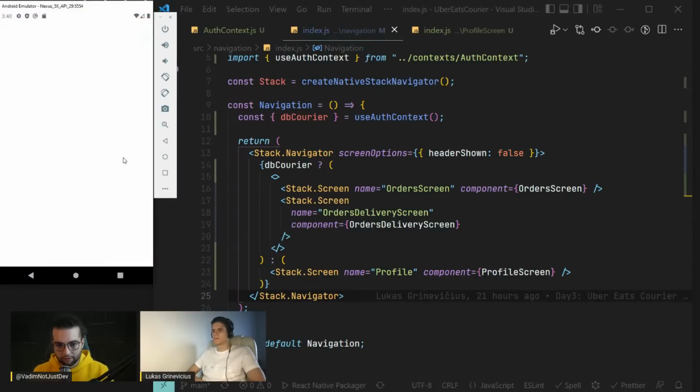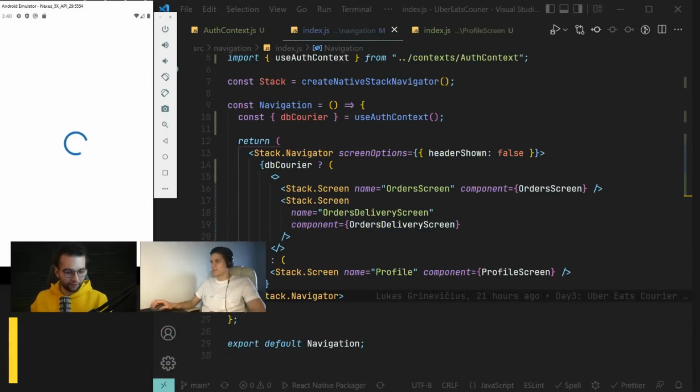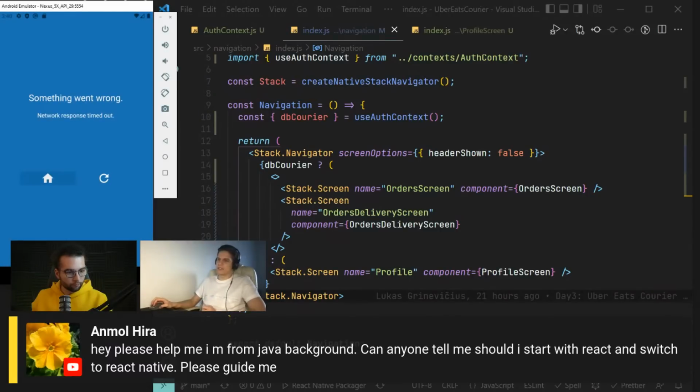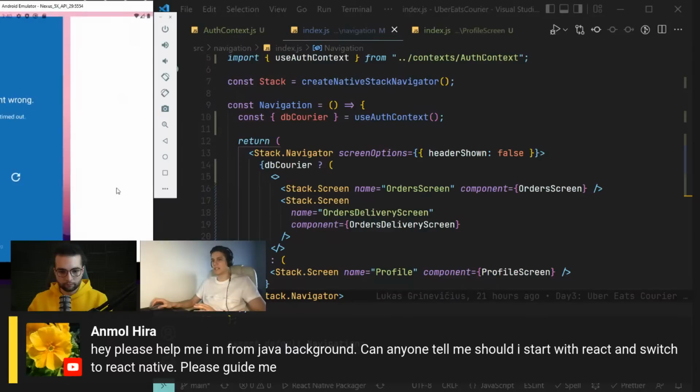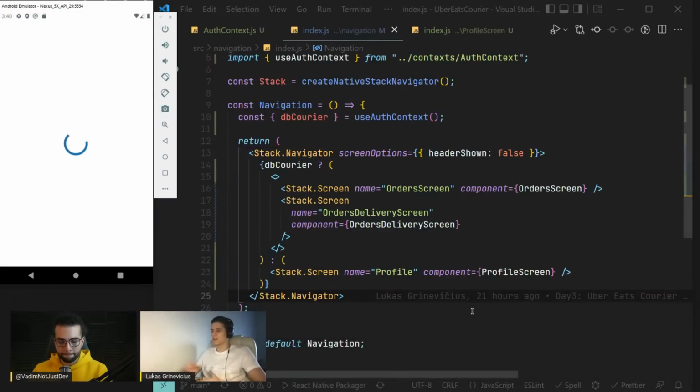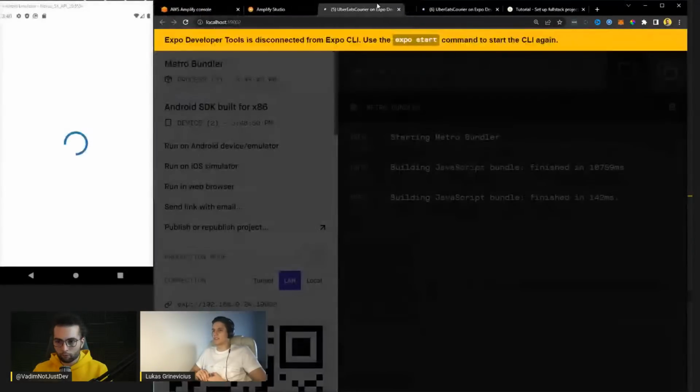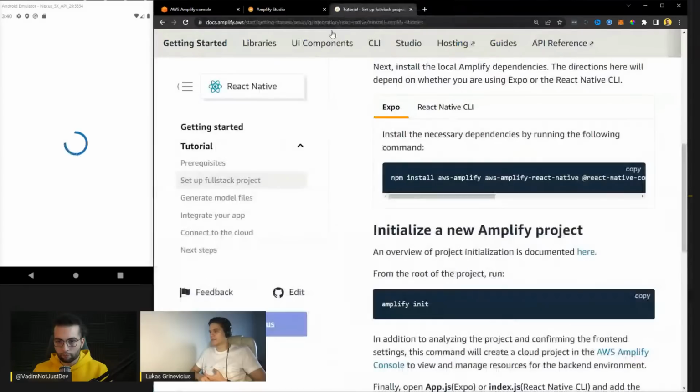I'm curious if it's going to work. Hey, Sulak, by the way, I remember him as well from the previous streams. Hello, and hello. Animal is asking, hey, please help me. I'm from a Java background. Can anyone tell me, should I start with React and switch to React Native, or probably vice versa? I think it doesn't really matter if you start from React or React Native. I started with React Native. Vadim doesn't remember, but he says most likely he started with React Native as well and then learned React. So I think it depends on what you want to build, either websites or mobile applications. Yeah, I agree.